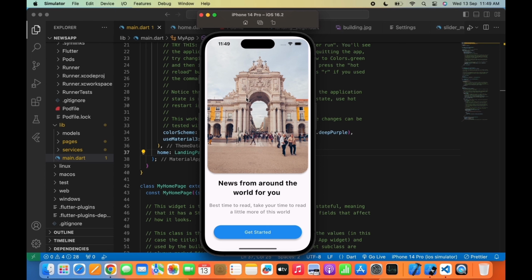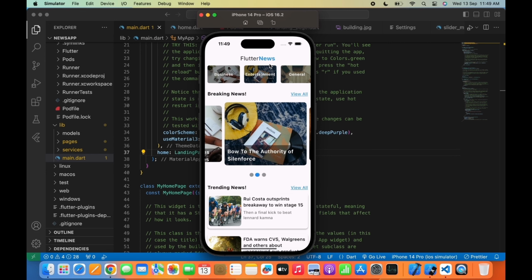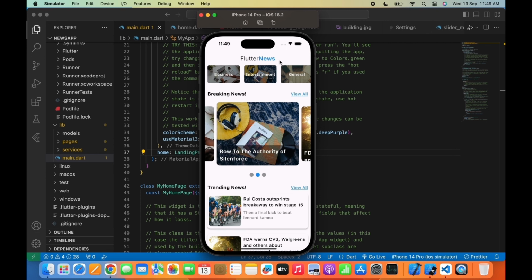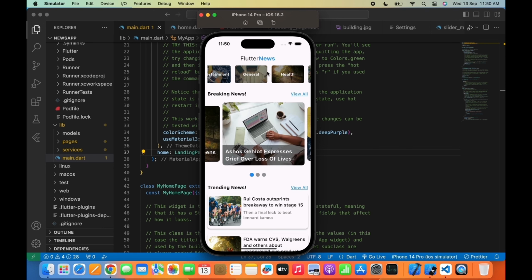But before moving to the code, I want to reveal the incredible app we are going to build together. So here you can see the landing page of our app where I wrote news from around the world for you. Now click on the get started button and we'll move to the home page of the app. As you can see on the home page, I have written the app name using the app bar here, and just below it I have written the different categories like business, entertainment, general, health, etc.